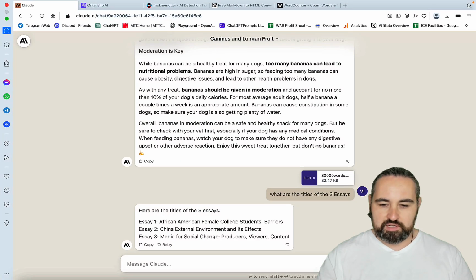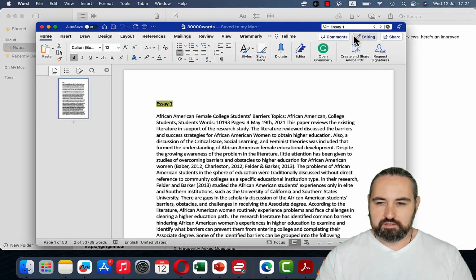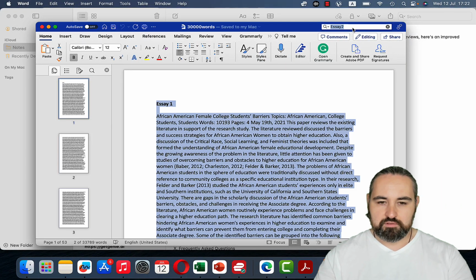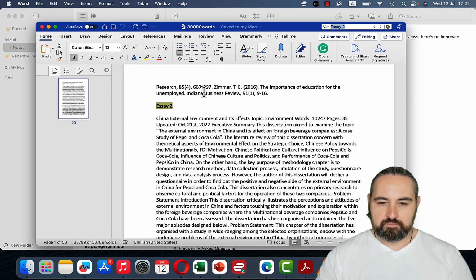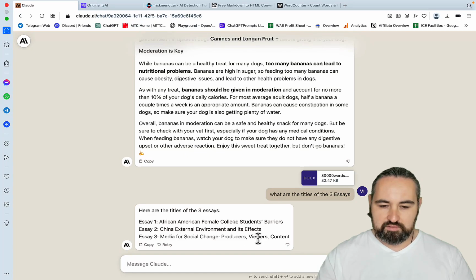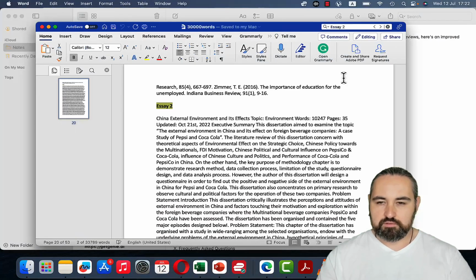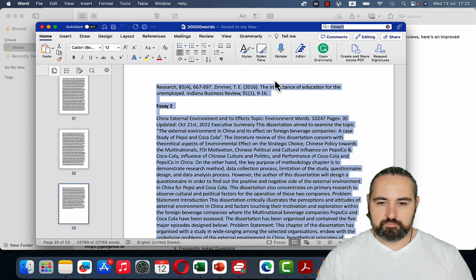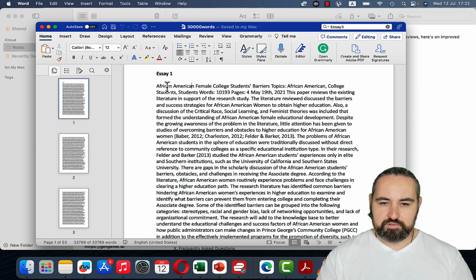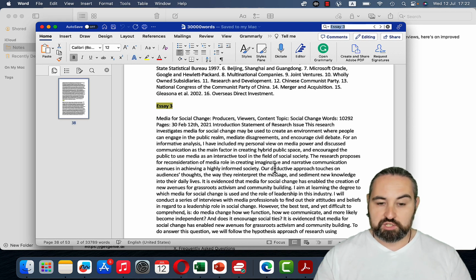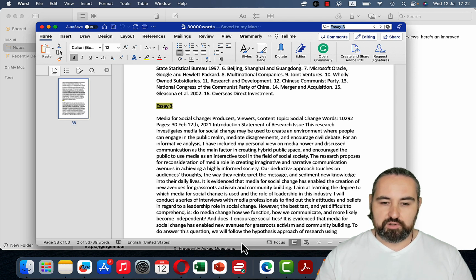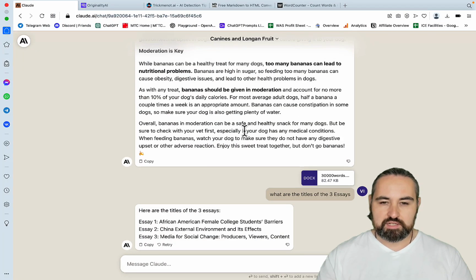SA2, China external environment and its effects. Okay, SA2, China external environment and its effects. And SA3, media for social change. Media for social change. So it was able to read 30,000 words, and I've read somewhere that it can read in excess of 70,000 words. I haven't tested that out yet, but imagine the capabilities.